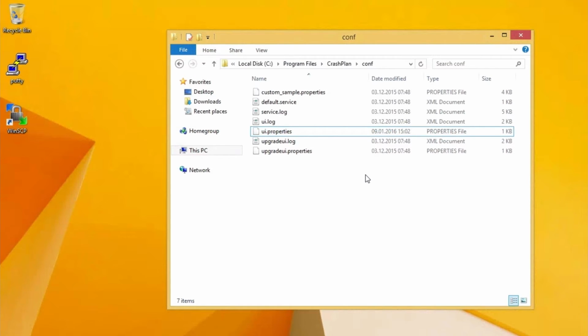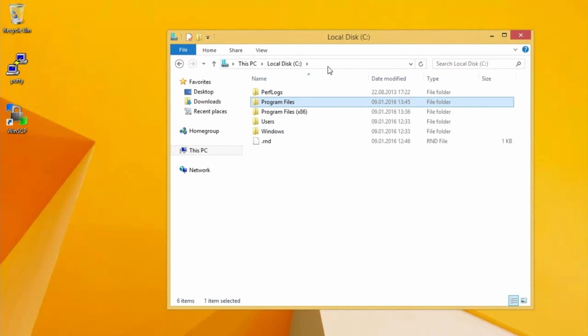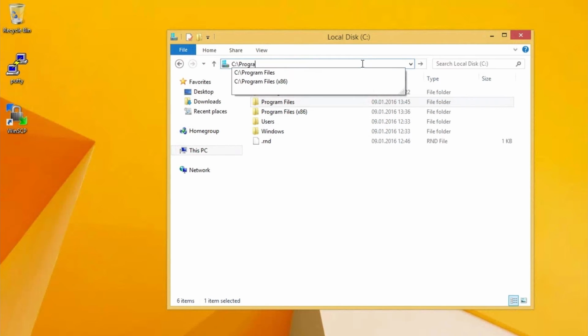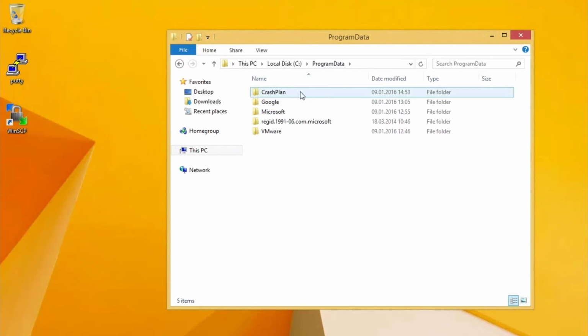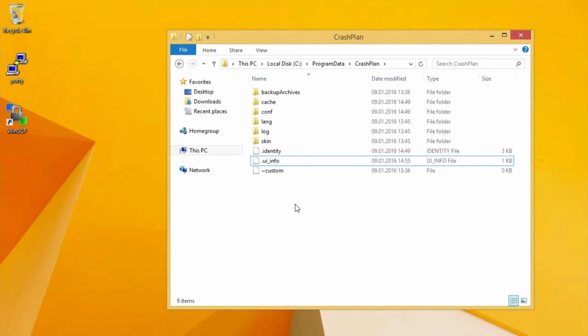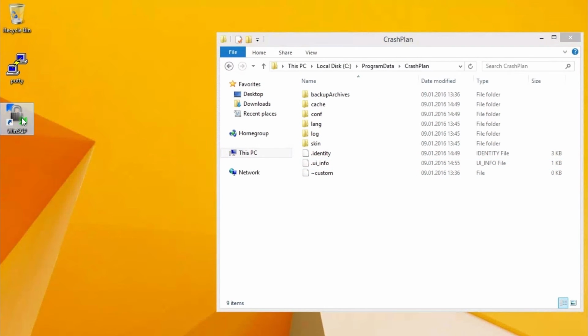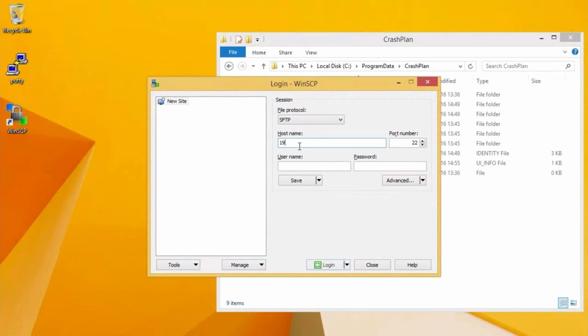The second file you will need to edit is stored on the local disk in a hidden folder called ProgramData, CrashPlan, and .ui_info. The easiest way of updating this file with the correct information is to use WinSCP. Open WinSCP and enter your server IP address. In order to get this part to work, your server has to have SSH enabled. So log in.